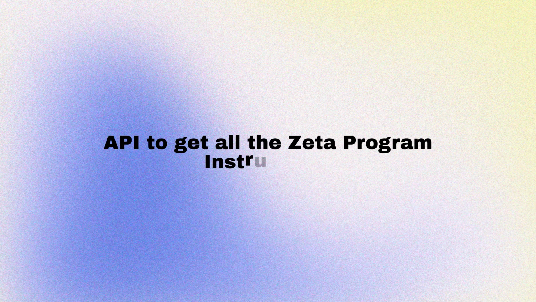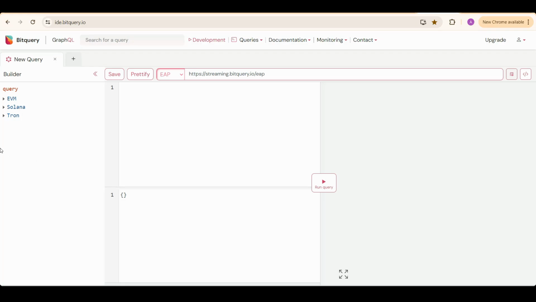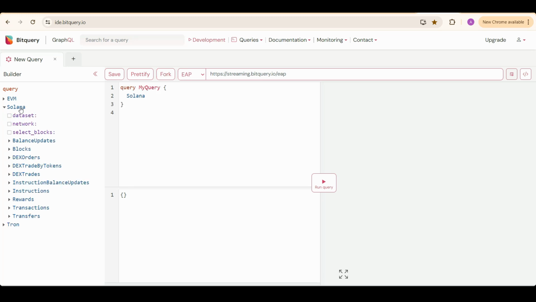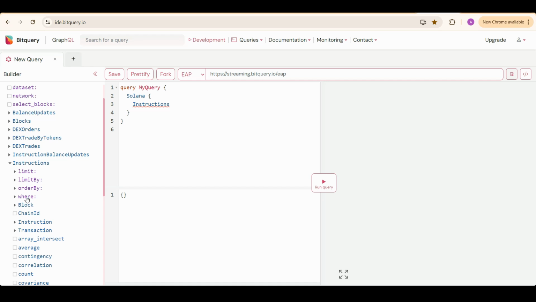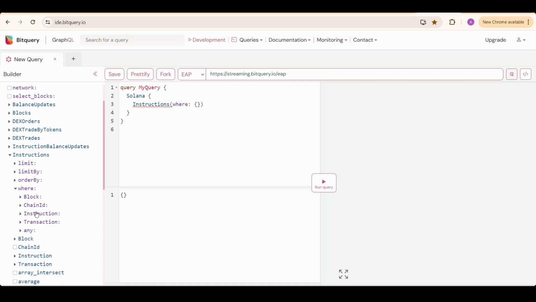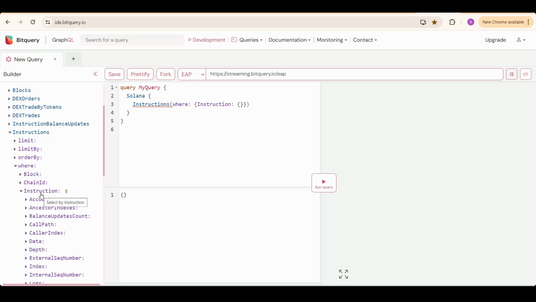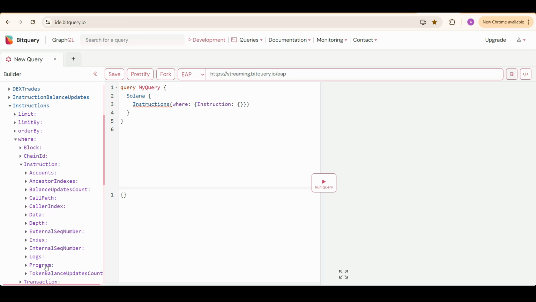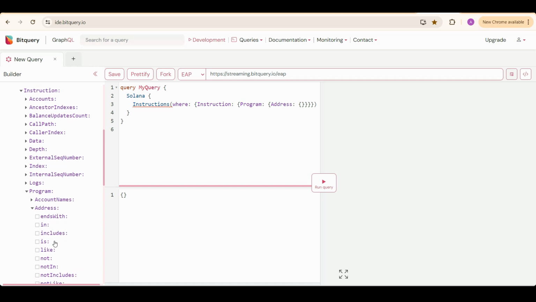So to know which instruction is responsible for placing orders, liquidations and settling of funds on Zeta, we will write an API which will give us all the instruction calls of Zeta in the last 8 hours or so, as we only have last 8 hours of data in Solana currently. So to start with the first API, select Solana, then instructions, and then in where we will put our filter. We will set our program address here in the instruction as a filter. The program address is going to be the Zeta address.